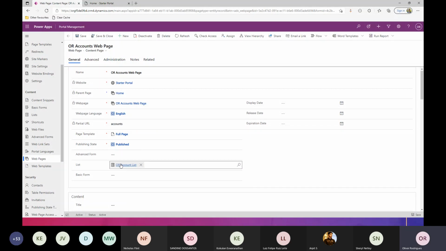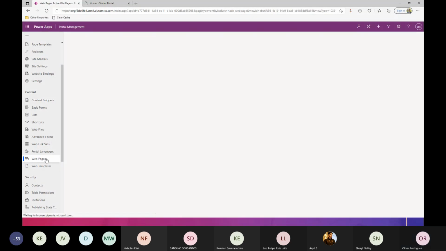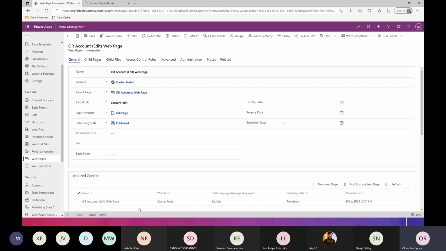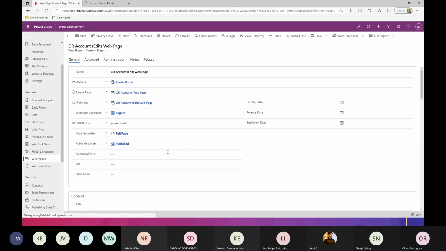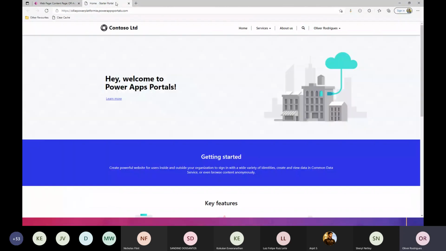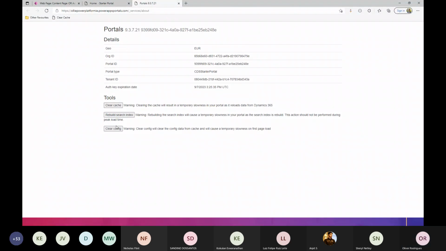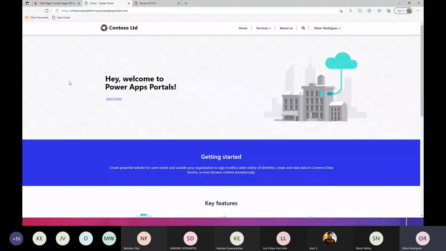Web page, I'm going to select my list here. And now I'm going to jump to the other web page, to the content web page, and I'm going to select my basic form. So now back here to my portal, I'm going to clear cache. And if I did all correctly, I should be able to go to the accounts web page.